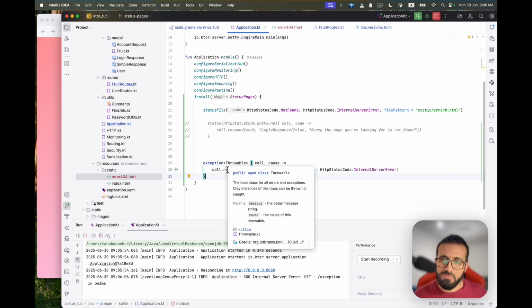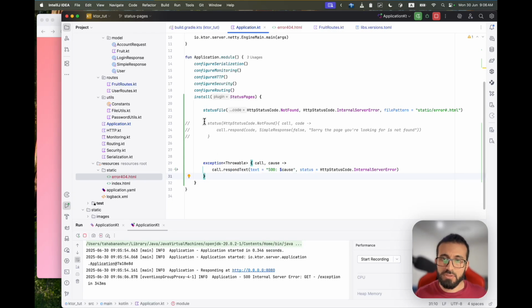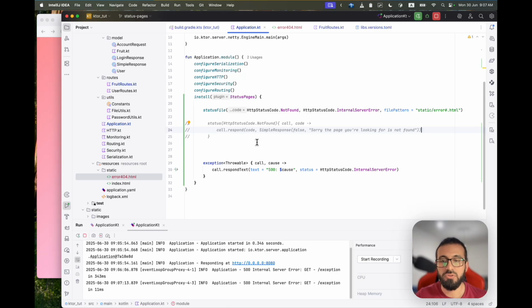Okay, so that's pretty much it for the configuration of the status pages, but let's do one more thing that I think can be useful. Right now we've seen how we can respond with a static file, for example here in this case, but what if we want to respond differently depending on what content the client is looking for. So if the client wants an HTML page, we return an HTML page, and if the client wants a JSON, we return a JSON. So we can do that, of course.